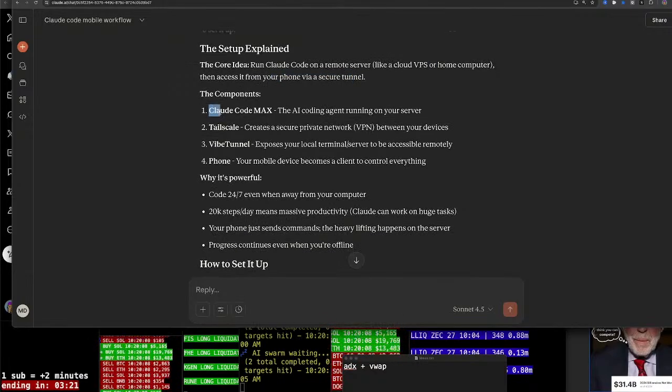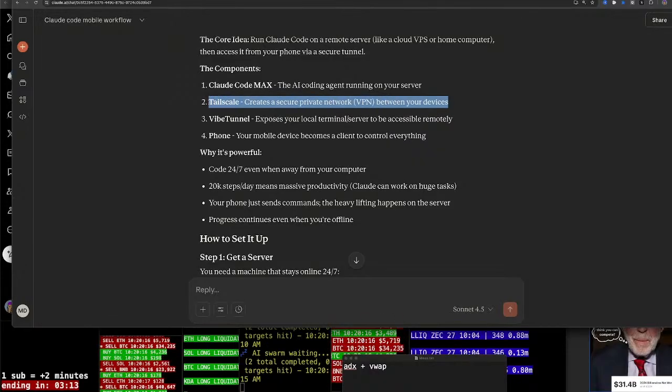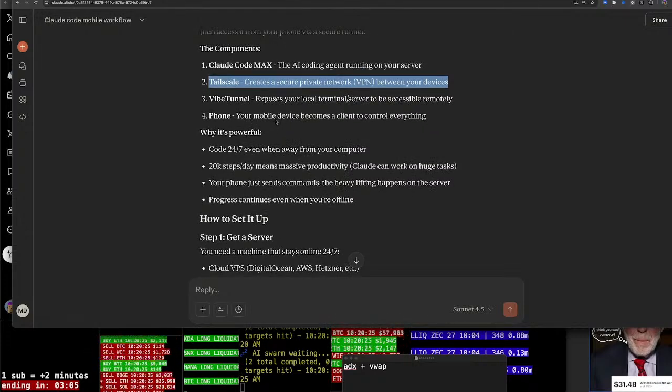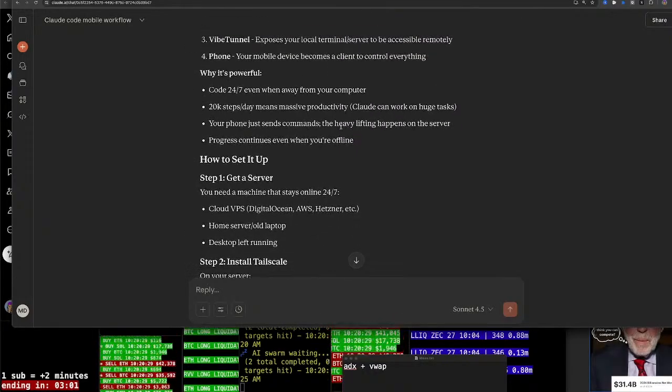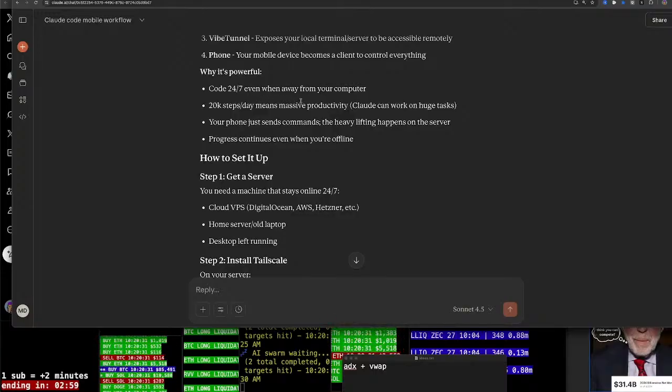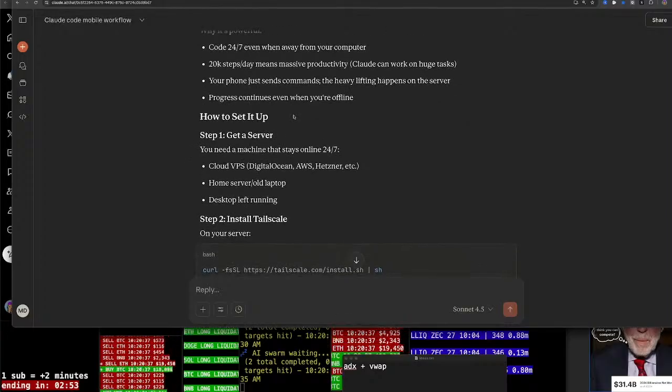Okay. Claude Code Max, the AI coding agent, got that. Creates a secure private network VPN between your devices. Okay. Tailscale. Vibe Tunnel exposes your local terminal server to be accessible remotely. Phone, your mobile device becomes a client to control everything. Why is it powerful? Code 24/7 even when you're away from the computer. 20k steps a day means massive productivity. Your phone just sends commands.